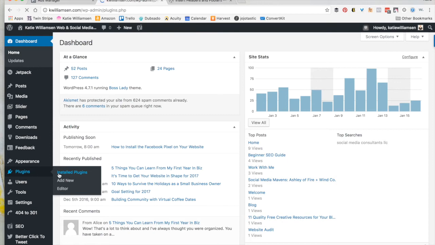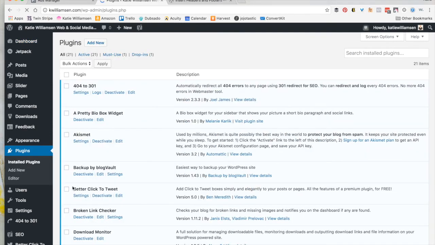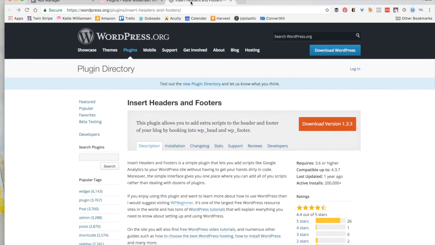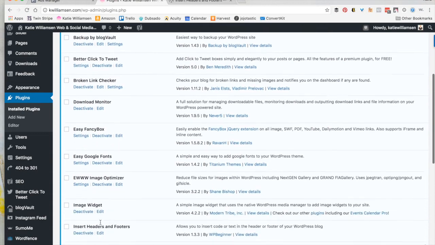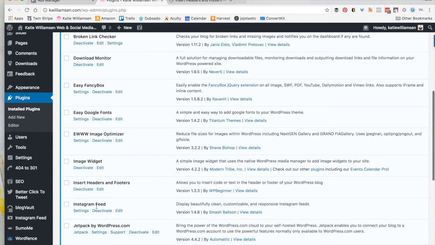And so if you don't have it, you just go to add new plugin, and you would install this Insert Headers and Footers. And so as you can see, I have this plugin already installed, Insert Headers and Footers. So that means that I can easily use that plugin to insert my Facebook pixel into my website.